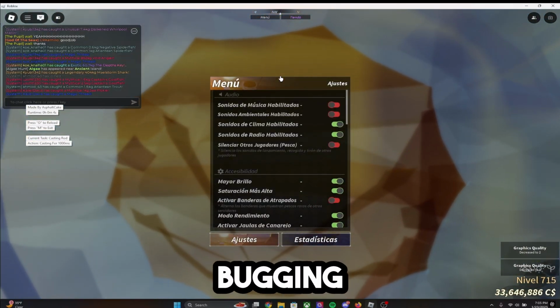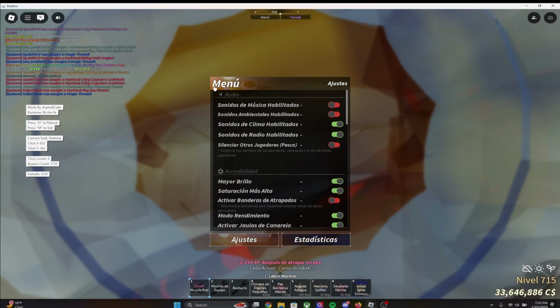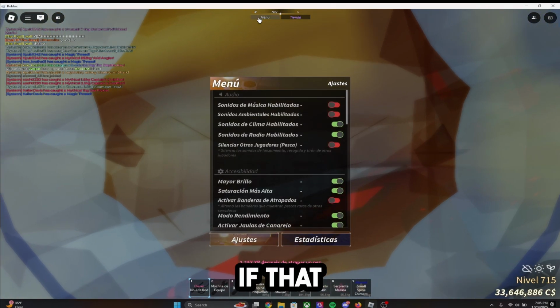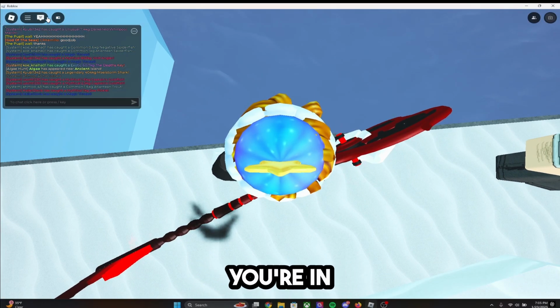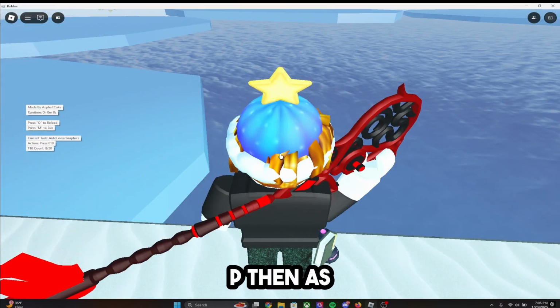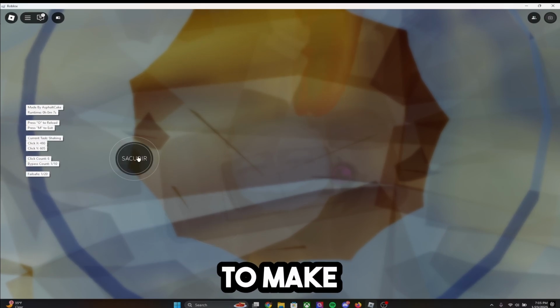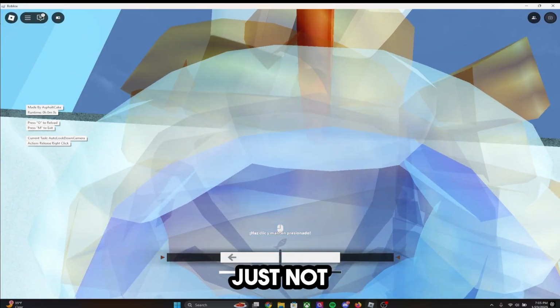As you guys can see, if you're bugging out, there's actually a reason for this. That is because you need to enable camera mode. So let me exit this script real quick. If that bug happens, make sure you're in camera mode, your chat's turned off, and then open the macro again. Go ahead and click P. And as you guys can see, this time it's actually working for us. And that is because you need to make sure you enable camera mode, or this will just not work.